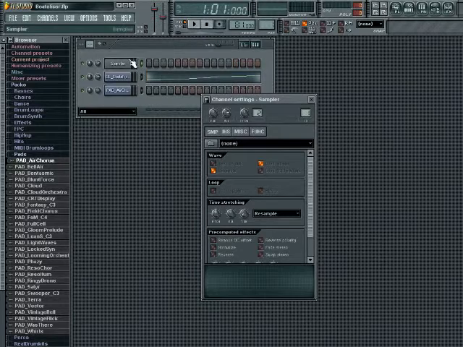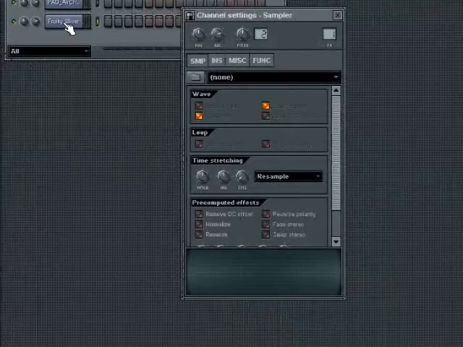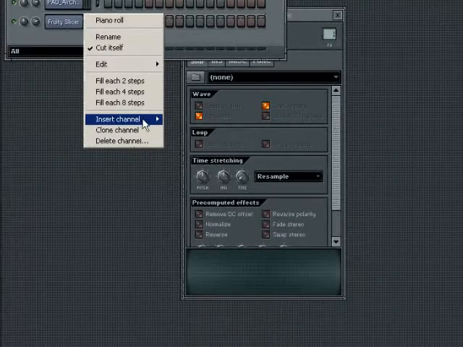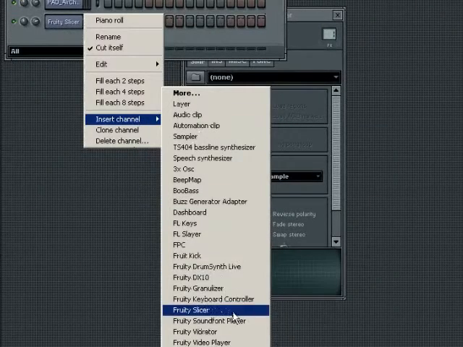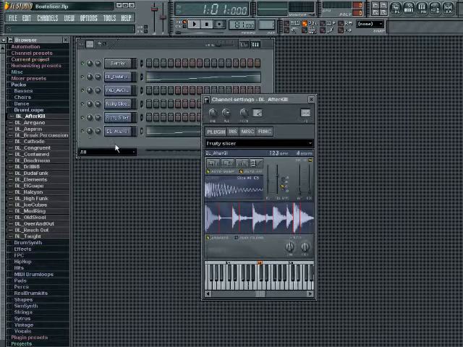Open a beat slicer channel by selecting Channels, Add One, Fruity Slicer in the menu, or right-click a channel in the step sequencer, select Insert Channel, Fruity Slicer. Or, if the loop that you want to slice is visible in the browser, right-click the sample name and select Open in New Slicer Channel.